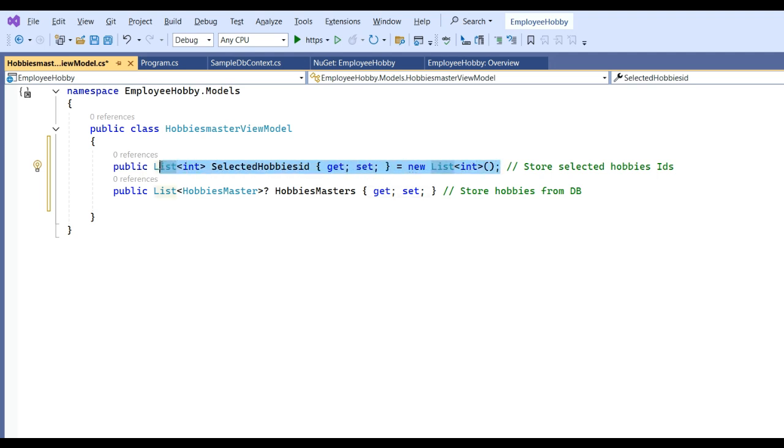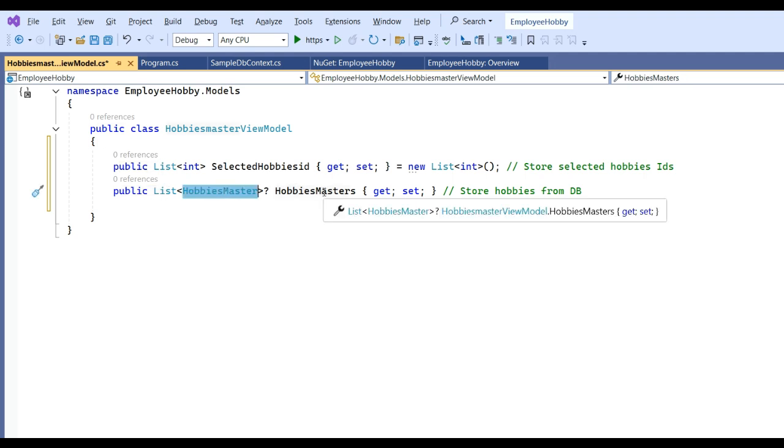So what is this for? Whatever checkboxes you have checked, all the checkbox ID values will be stored in this list. Then after that we also need to bind the checkbox with ID and value. For that you write code like public List HobbiesMaster, that is the table, and I have made an object of this HobbiesMaster. You can see in HobbiesMaster what you have.